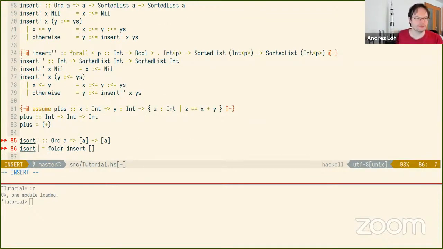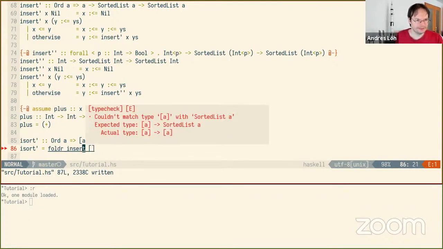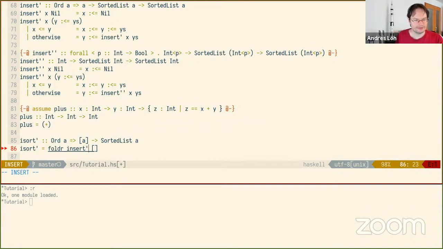Can we still write insertion sort using fold_r on our sorted lists? Well, sorry, no, the original list would be A, and the resulting list would be sorted list of A. Okay. Now, I have to replace this with insert prime or insert double prime, and I have to replace this with nil. And then it just works.